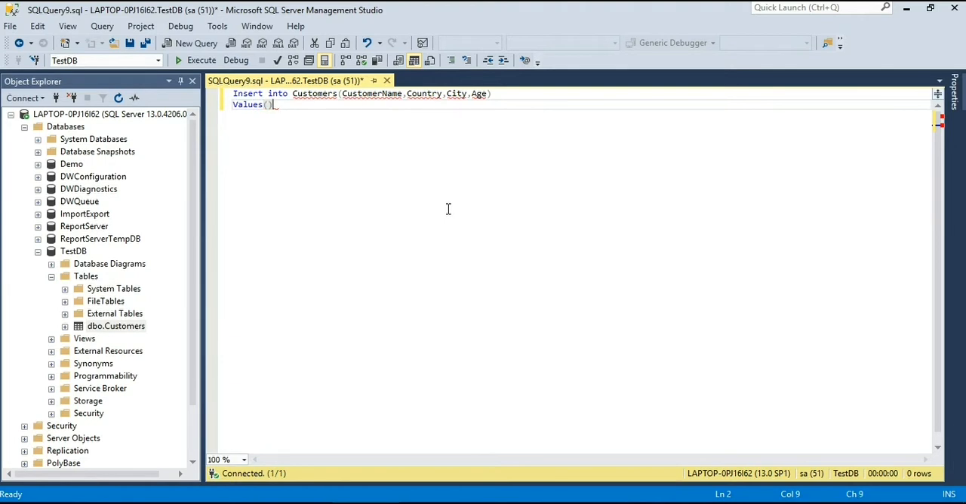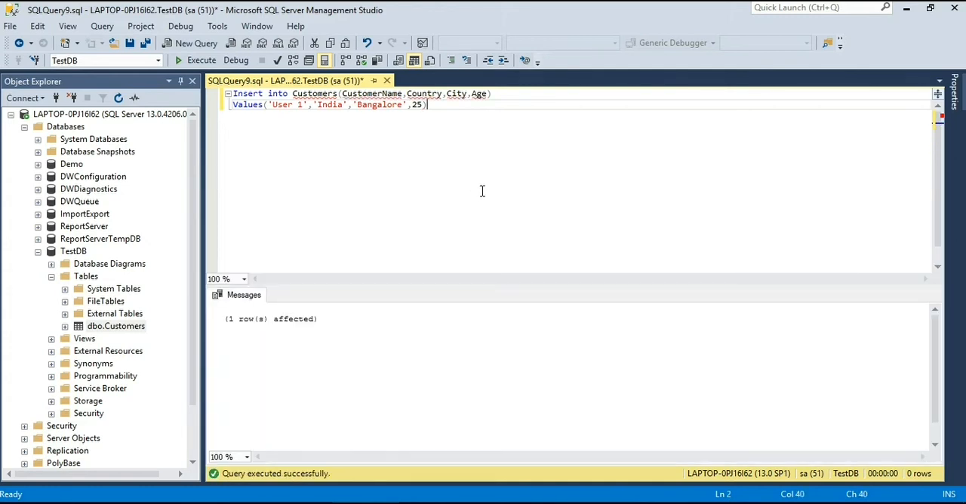values. As customer name, country, city, we have used varchar. So for any string values, we have to enclose it with single quotes. So customer name in single quotes, then country name in single quotes, and city name also in single quotes. Then some age, 25. Now let's execute it. So you got a message, one row affected.